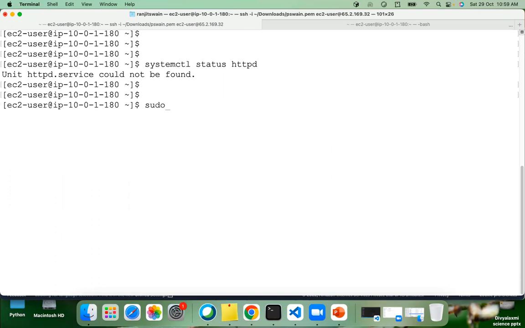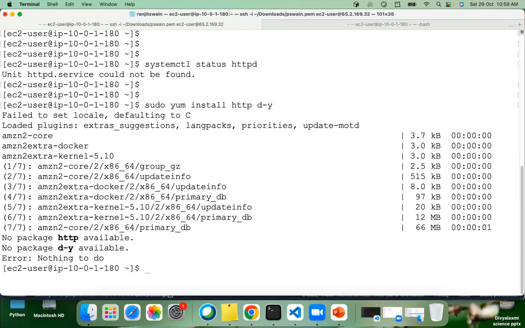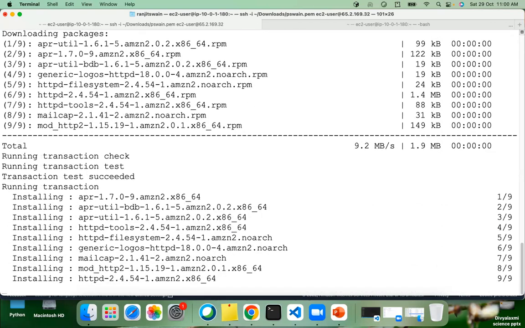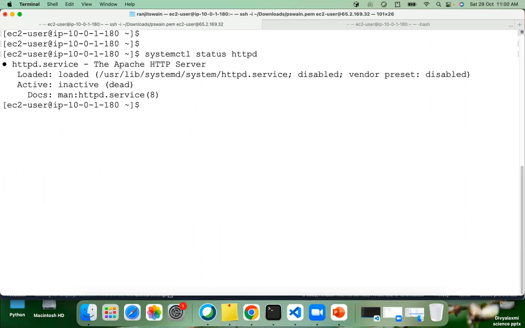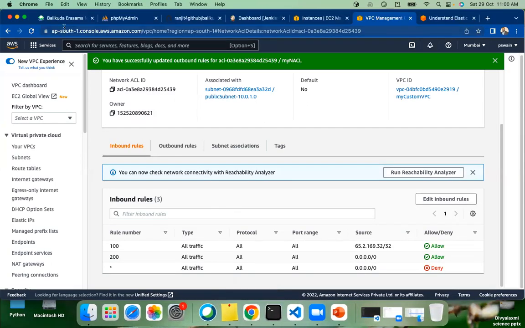HTTPD is not installed. I'll quickly install it. Sudo yum install. Okay, so it's installed. Now if I check, it's not running. Now let me start it. Running, right?